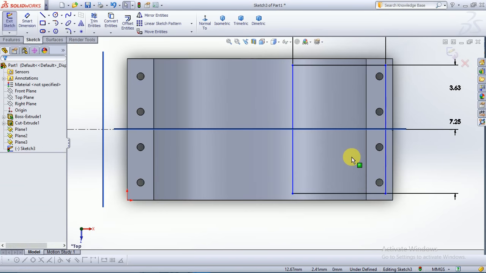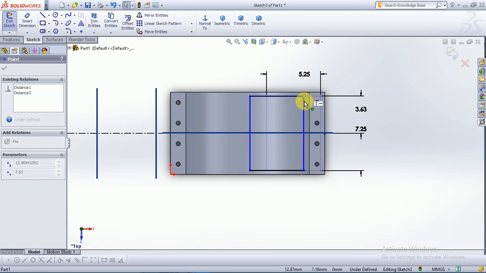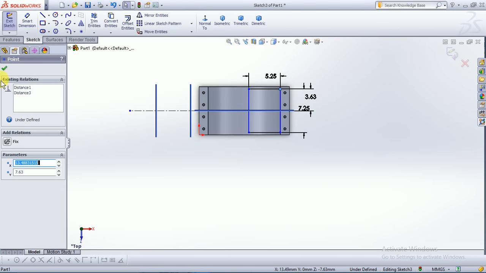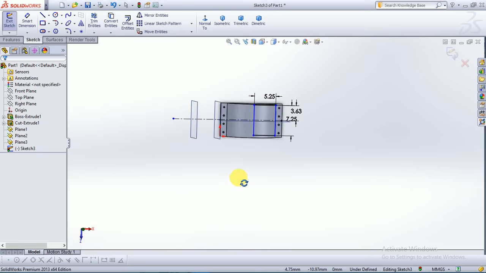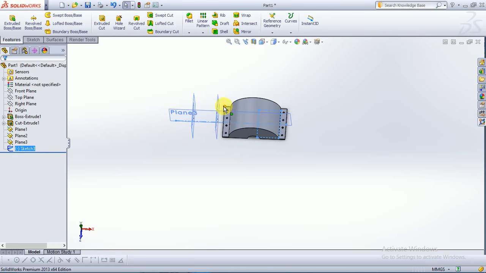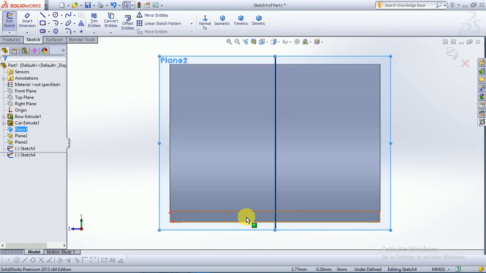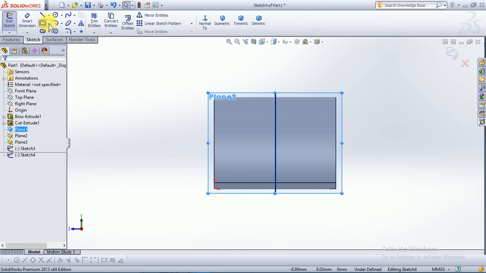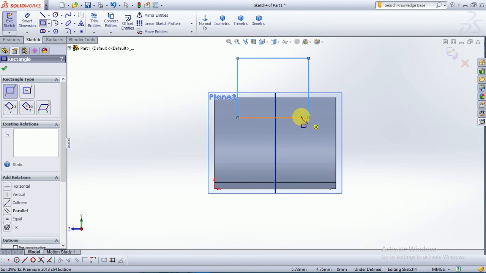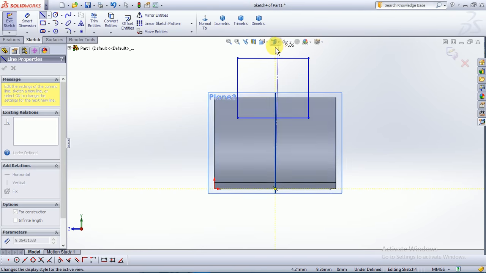Okay, now this surface over this surface. Okay, now exit sketch. Now go to plane 1. Okay, go to edit, sketch, and make normal to. Now this will be the plane 1. Okay, now take a center line over this point, from this point to this point.